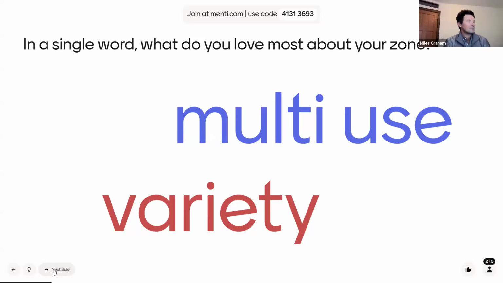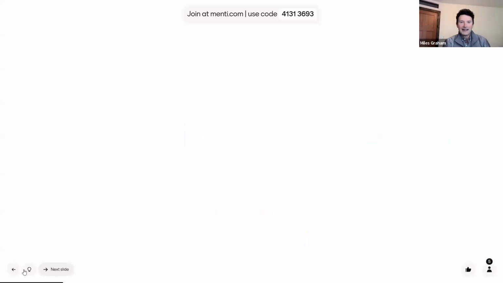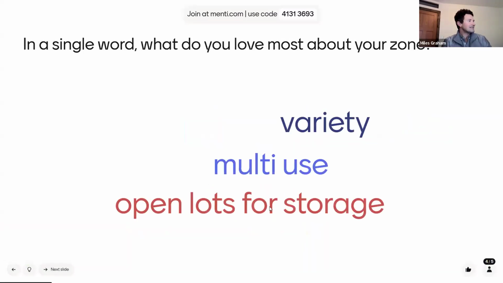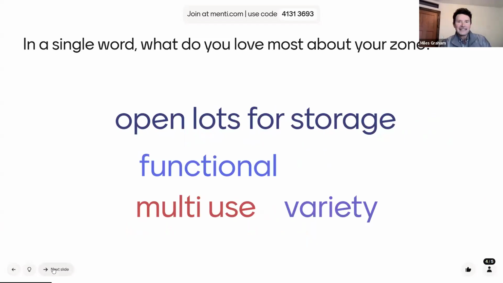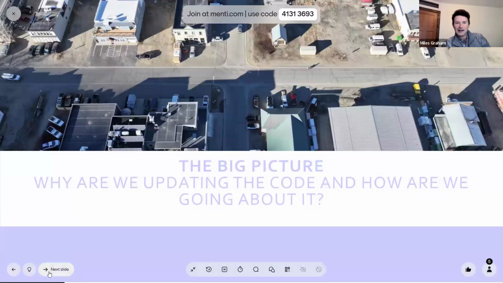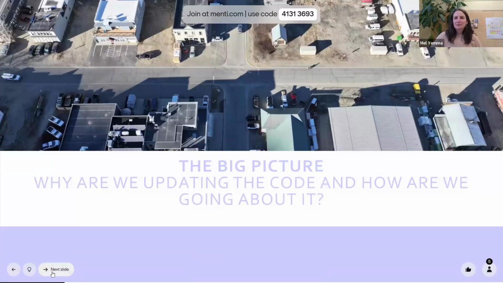So let's dive right into it. And now that we've got our webinar up, it looks like we had one more late addition: open lots for lots of storage and functional. Excellent. That is awesome. And I'll flip it to Mel to take us through the process. Awesome. So let's start with the big picture. Why are we updating the zoning code and how are we going about it?